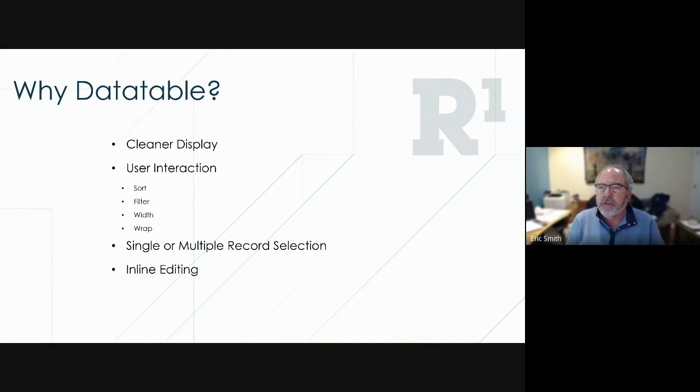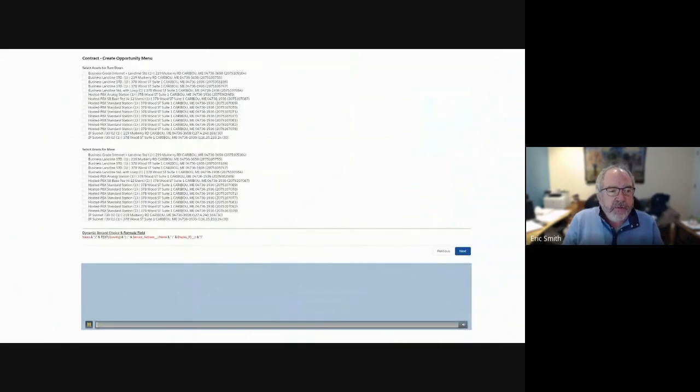They can sort it, they can filter it, they can change column widths, they can turn text wrapping on and off. We can set this up to do single record selection, multiple record selection. They can do inline editing right in the data table and use that to update fields and use those elsewhere in their flow. So we see the difference here.